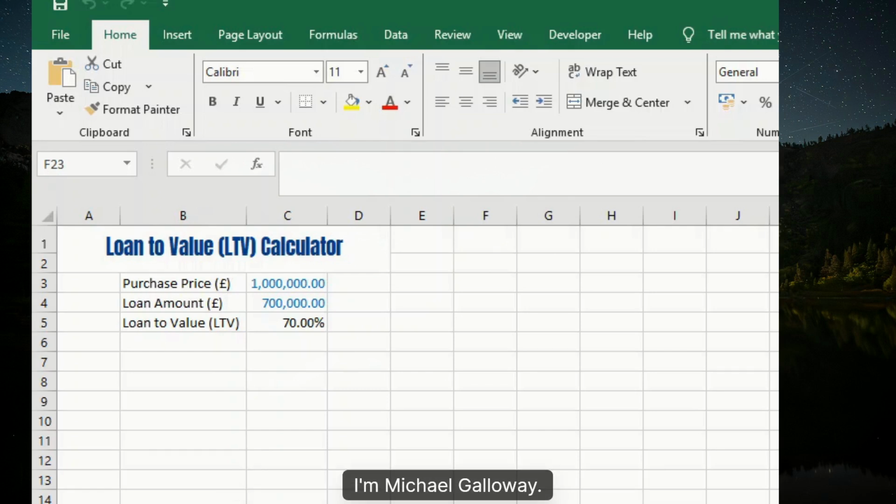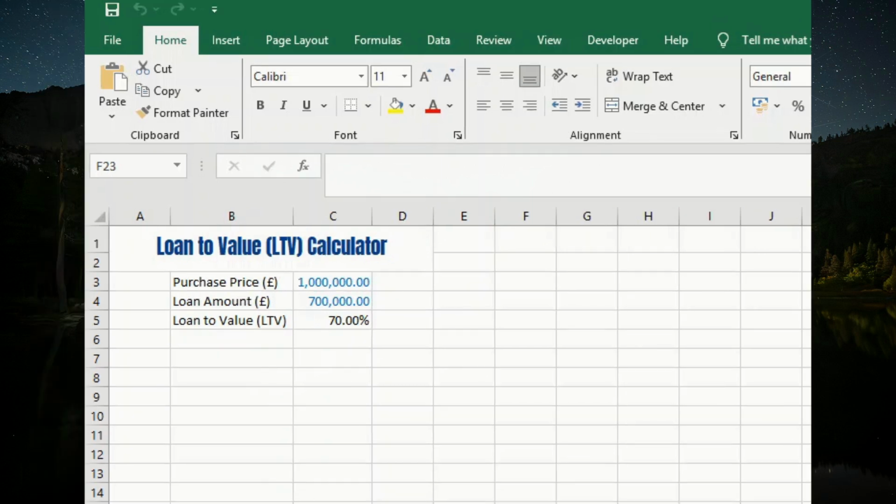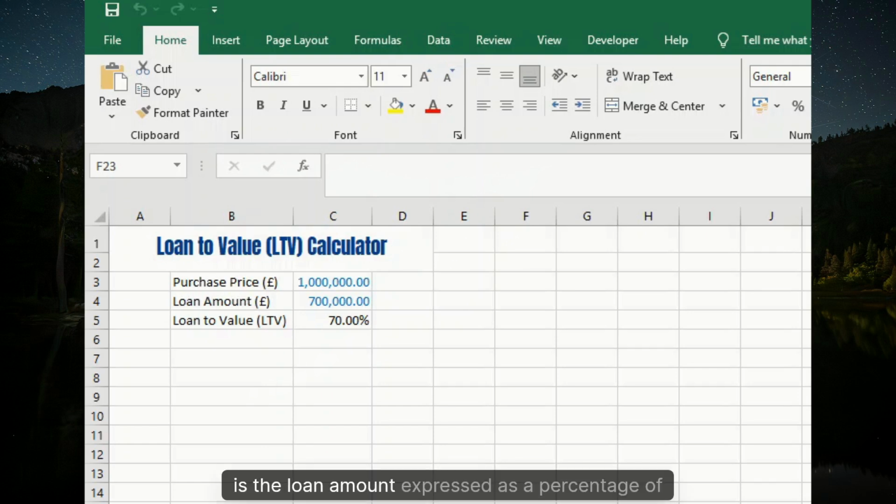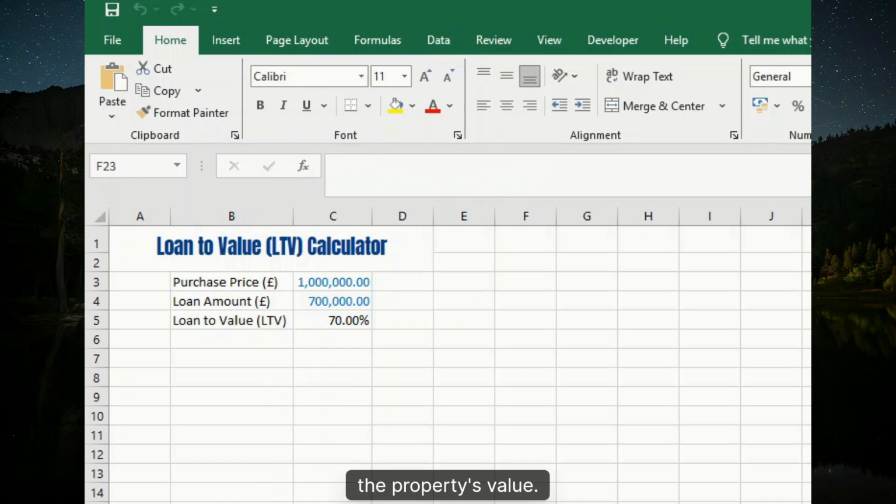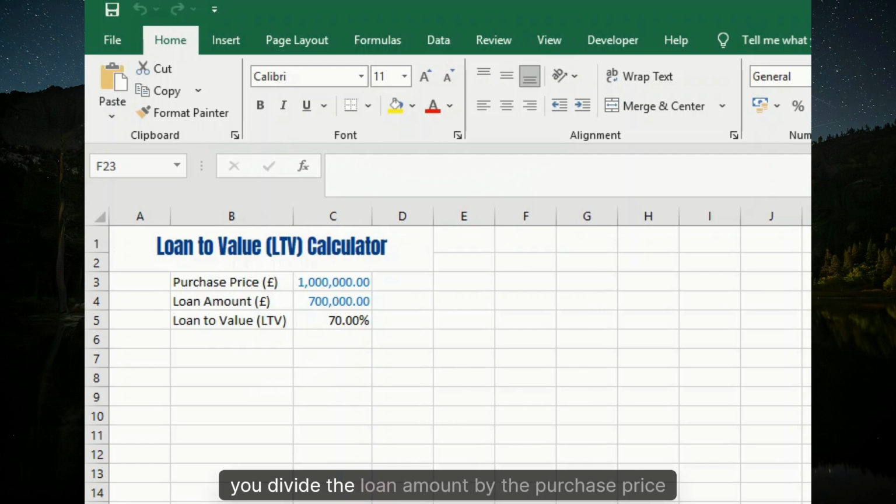I'm Michael Galloway. In this video, we're going to build a loan-to-value calculator in Excel. The loan-to-value, or LTV, is the loan amount expressed as a percentage of the property's value or purchase price. To calculate the loan-to-value, you divide the loan amount by the purchase price, and then you convert the resulting ratio into a percentage.